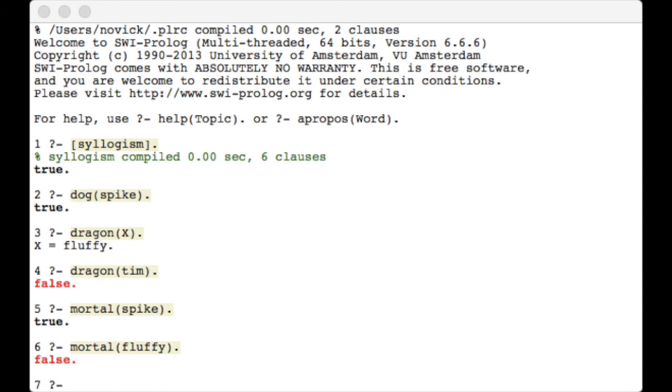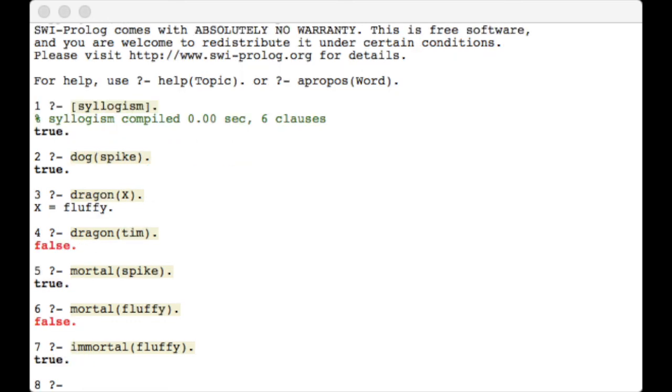Next, let's check to see if Fluffy, our immortal dragon, is mortal. And when I type in mortal Fluffy, Prolog is unable to prove that's true and correctly returns false. In fact, Fluffy is immortal, so when I type in immortal Fluffy, that comes back true. Finally, let's test out another syllogism, this one nested. So let's see if there's anything that's cynical.